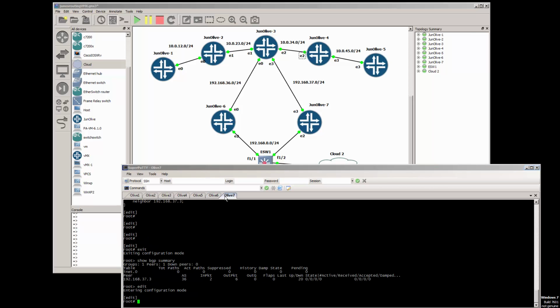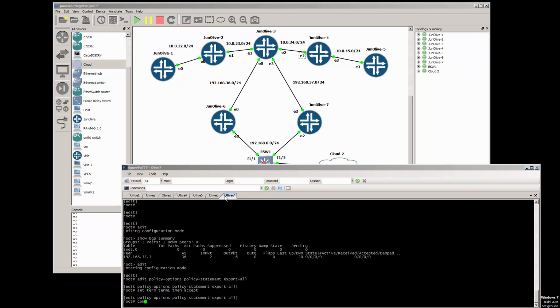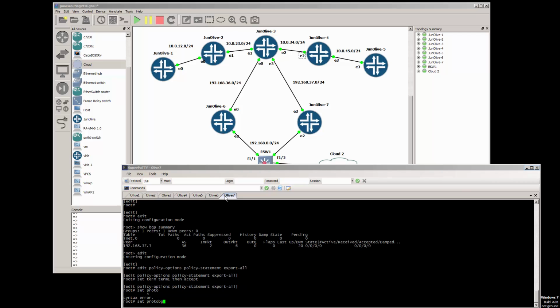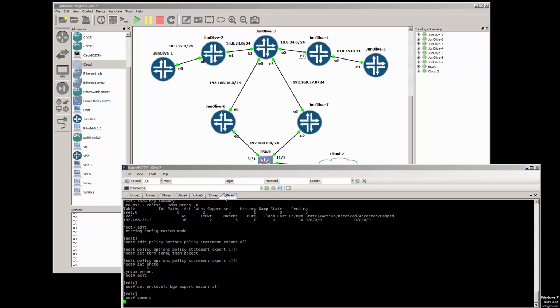Do the same thing here. Policy-options, policy-statement, export-all, set term 1, then accept, and set protocols bgp export export-all, and commit.